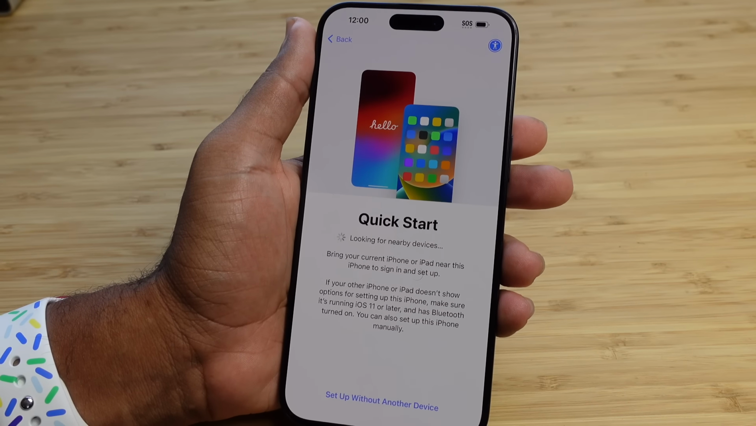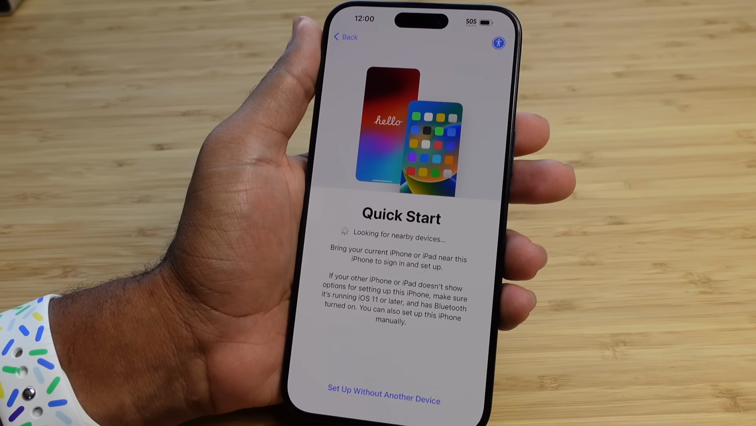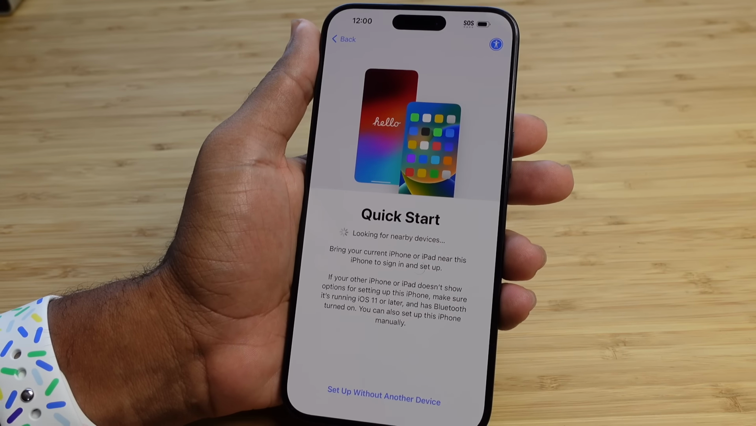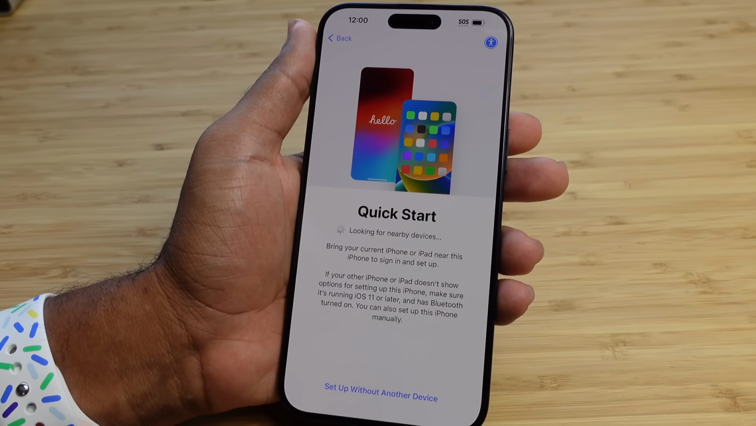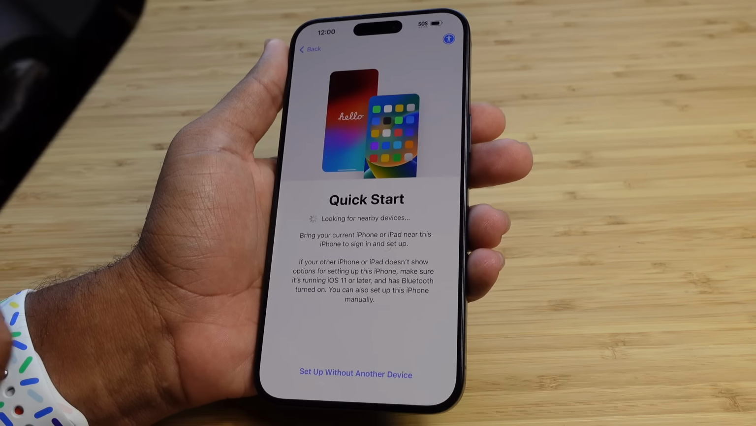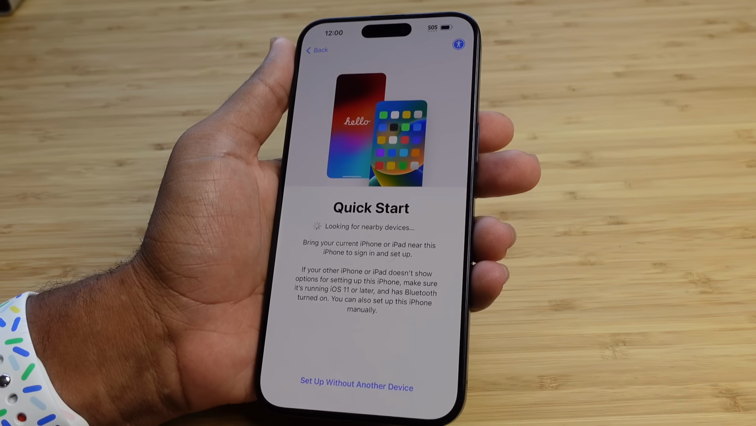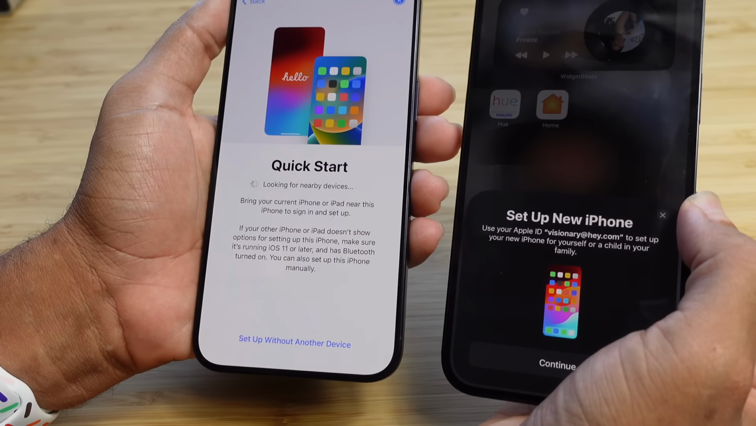And next up is Quick Start. If you have an iPhone that you have already set up or an iPad that you've already set up, you can bring it into play. You just set it right next to your iPhone right here that you're setting up. We can demo this really quick. If I bring over an iPhone here, you can see that it's detected another iPhone next to it.